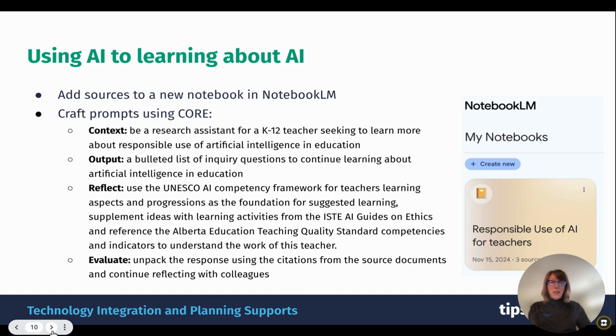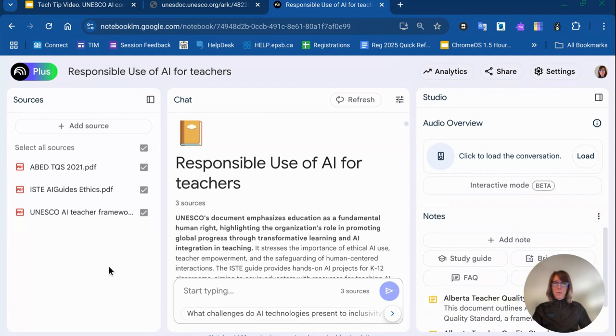I chose to start my investigation in this regard using NotebookLM. I created a new notebook and added the 3 sources that I outlined on the previous slide. I then drafted a prompt, as you can see here, outlining the context, the output, and the areas for reflection, or how I want each one of the documents to be reflected in my response. I can then evaluate the response by clicking onto the citations, going back to the source documents, and continuing to reflect with my colleagues. Here's what that notebook looks like.